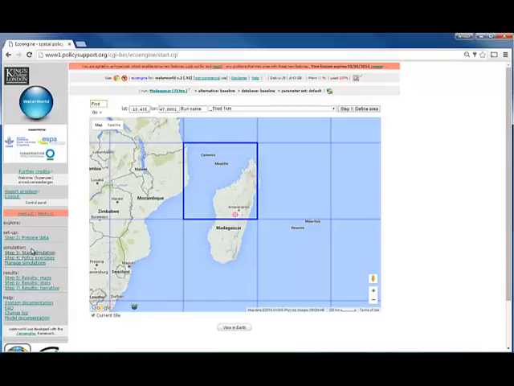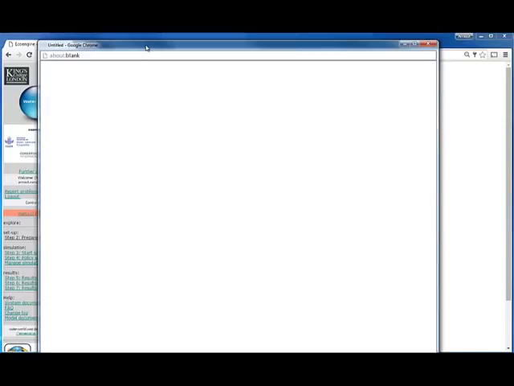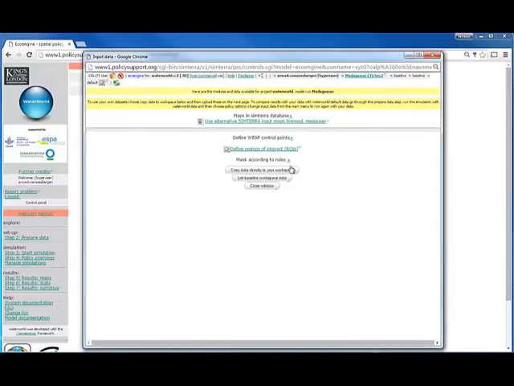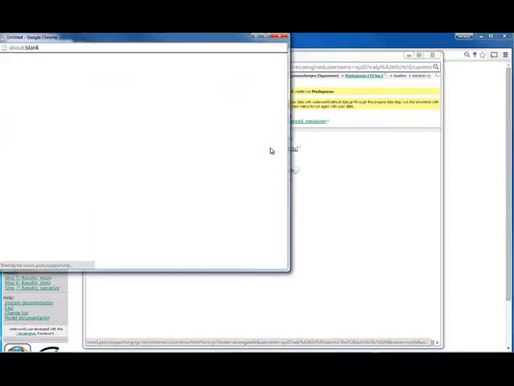So I'm going to go to step 2, prepare data, and that will open up my data view and preparation tab. And we need to upload our own data through define regions of interest. So I'm going to click on the define regions of interest link.